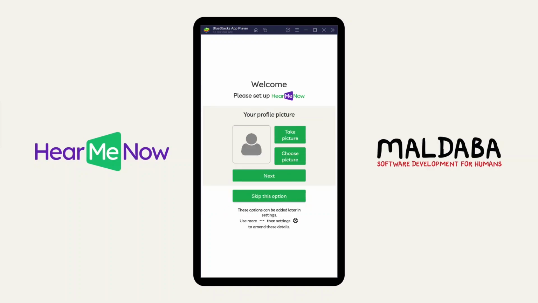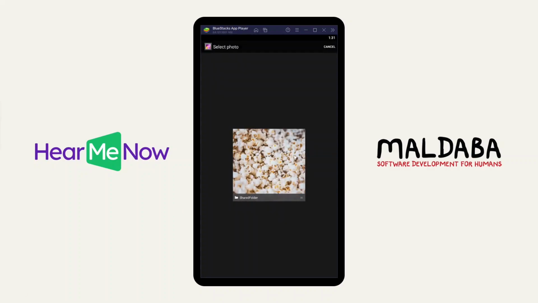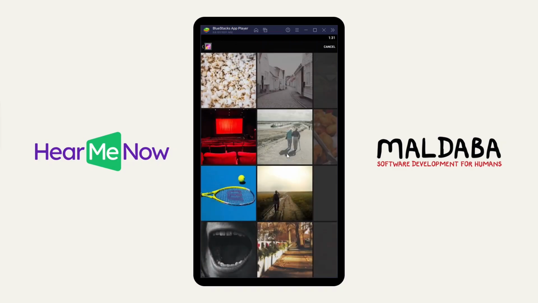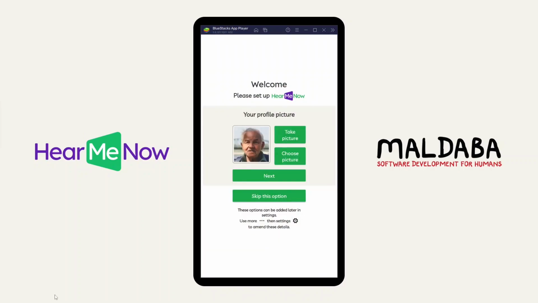To help identify you to others, you can also add a picture using the camera on your device or using an existing image saved on your device. In this case, I'll add a picture I took recently. Select Choose Picture, browse on your device to the picture you want to use, and select it. You can then go to the next section using the Next button.